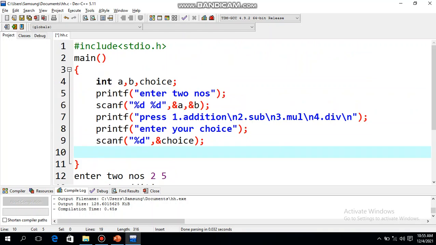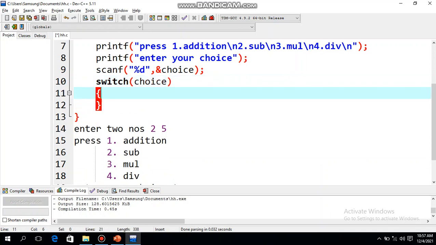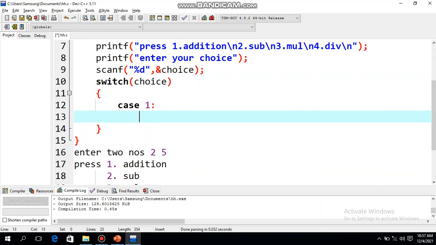Now we will go for the switch case. So we are going to write down switch. Now what is the variable we will pass here? Which variable are we going to check? Choice variable, right? If it is 1, you will perform addition, if 2, subtraction, and so on. So here I will pass the choice variable. So what is my first case? If I press 1, what am I going to do? I am going to perform addition.